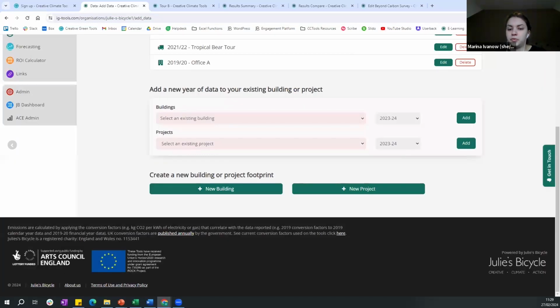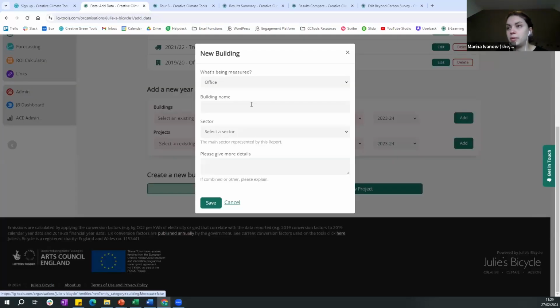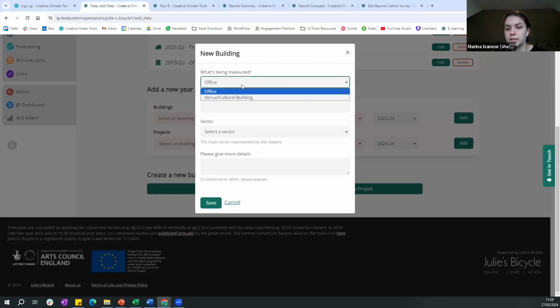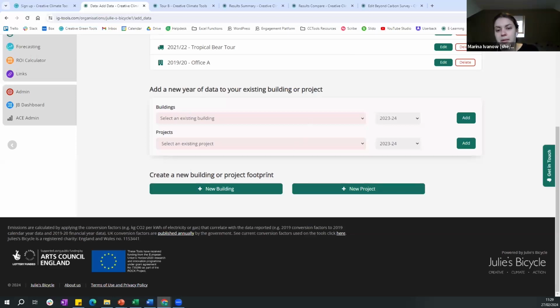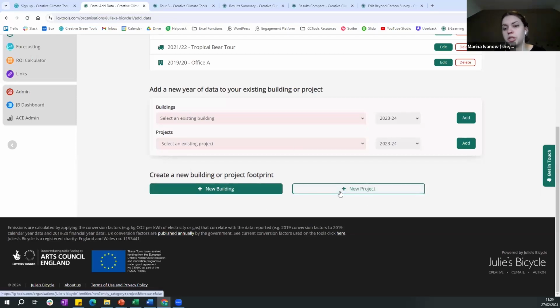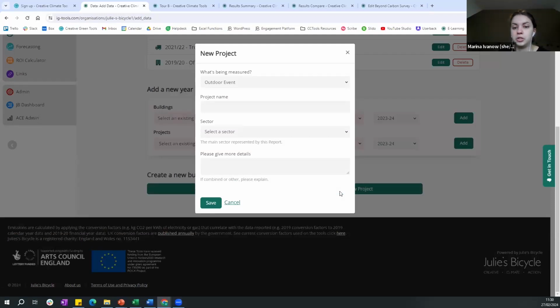In terms of organizational footprints, users are encouraged to create as many or as few of these reports as is relevant to their organization. So we would typically recommend that an organization chooses from a building report, so either an office or venue and cultural building, just for your general day-to-day operations. And then we would recommend complementing this with project footprints, depending on the organization's structure and the field that it sits in. But this is just a recommendation. We recognize that all organizations are different and other combinations of reports might work better for your organization.